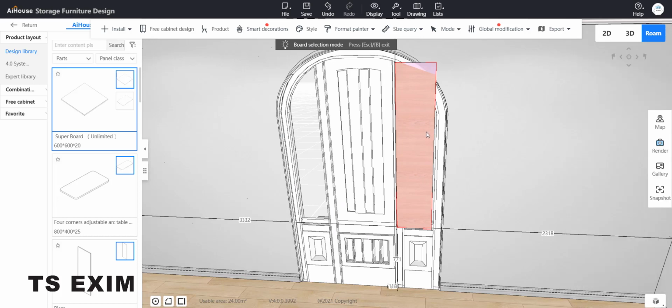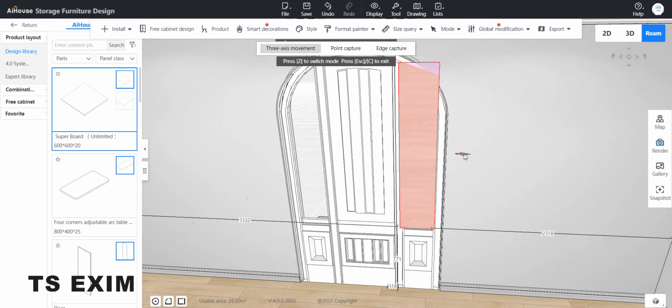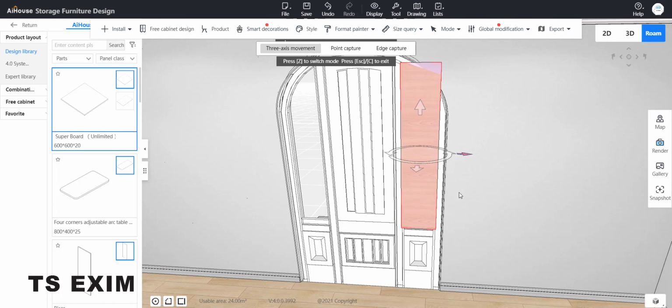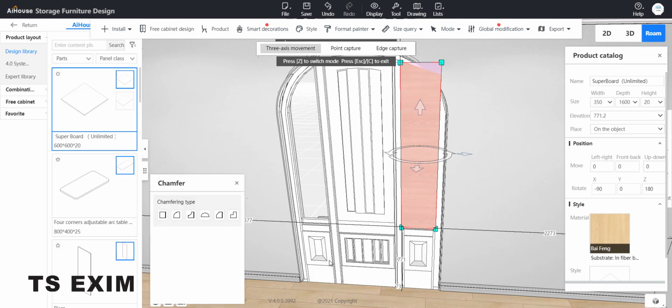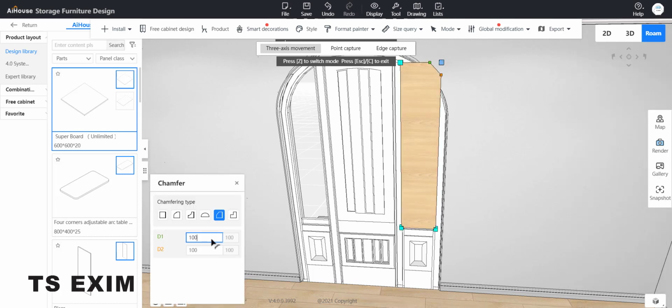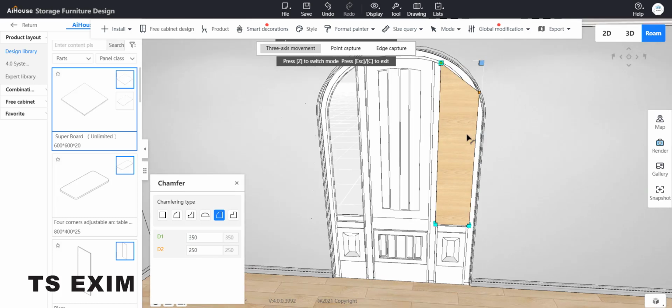Don't forget to press B button on your keyboard to go into board selection mode. Okay, you see at the bottom of the screen 3 icon, click panel chamfering. Okay, you see D1 here, make it 350. Change the D2 to 250, so it'll be like this. Sorry, change the D2 to 300.